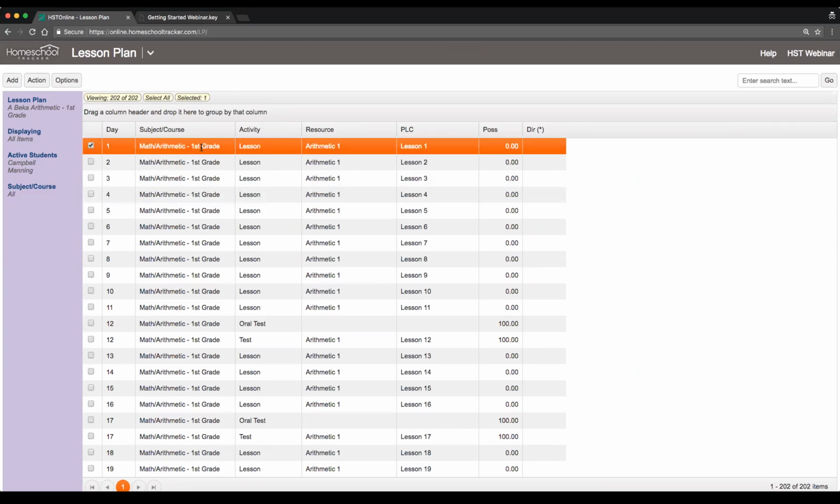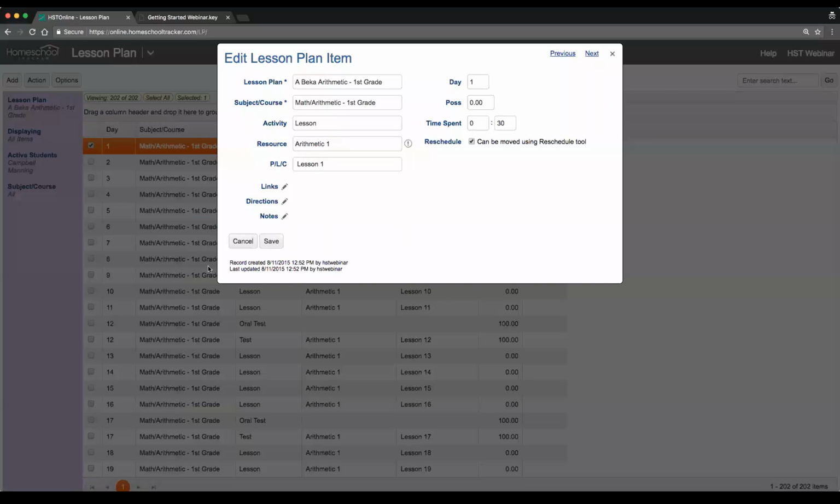So, for example, let me just open this up. You'll notice that this looks a lot like the assignment entry field, right? Except it's missing a few things. It doesn't have a date and it doesn't have a student. Instead, it has a day number and no student. Because this is a lesson plan item, it is not an assignment yet. It hasn't been physically assigned to anybody. So it's almost like a template for an assignment.